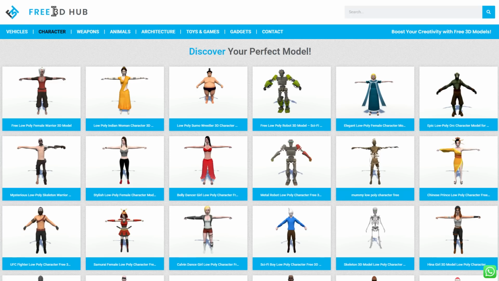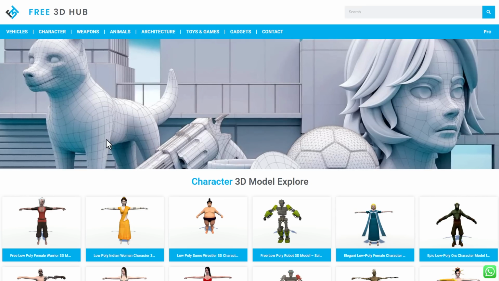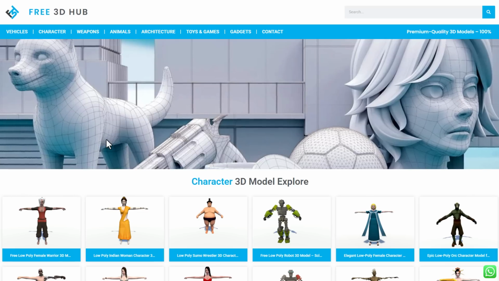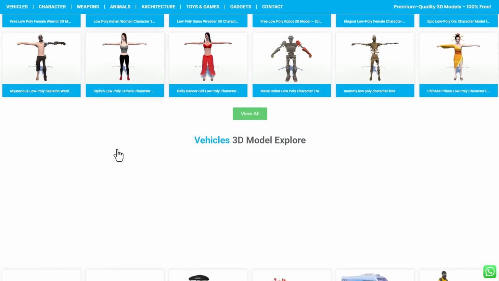So if we simply go over to Free 3D Hub, let's take a look at what the homepage looks like. This is what you get. Now you do have 3D models that are right here. They're sort of considered as premium. However, some things look better than the others.